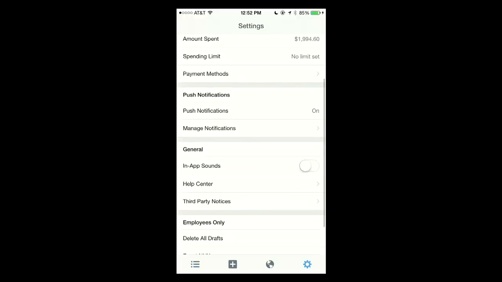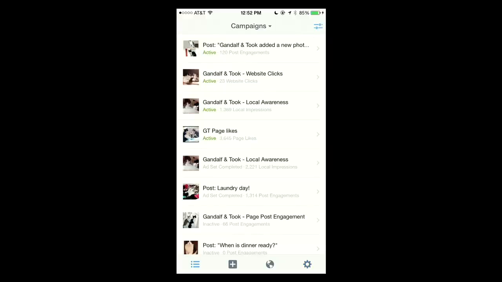And if I go over to the settings page here, you'll notice there's an in-app sound switch. I can switch that on and off. And that's a native iOS switch, everything you'd expect.